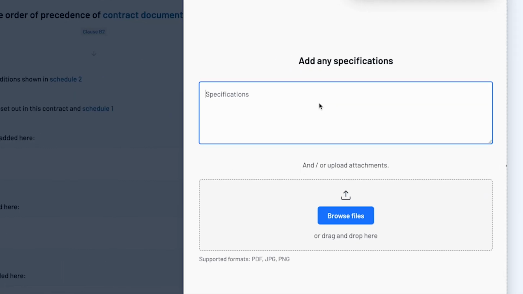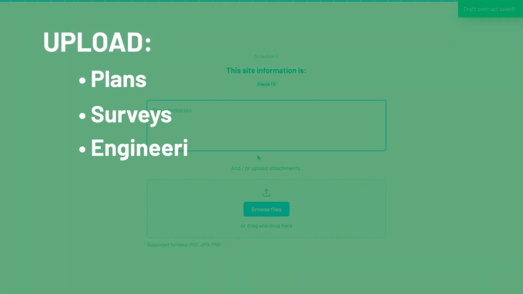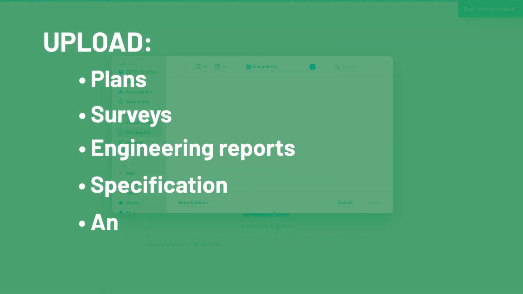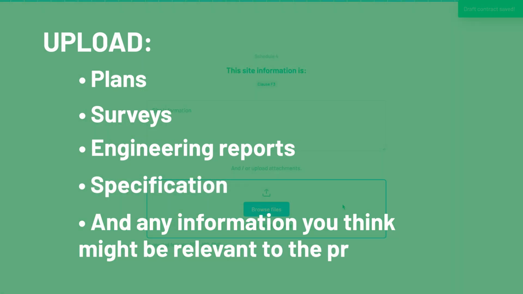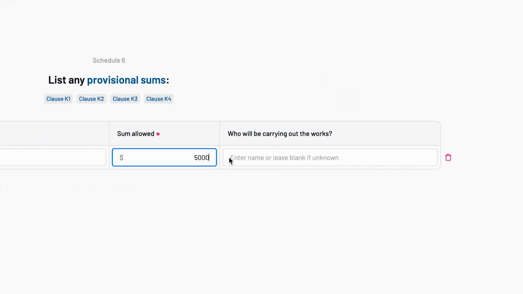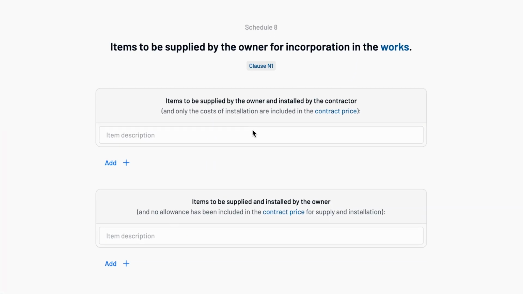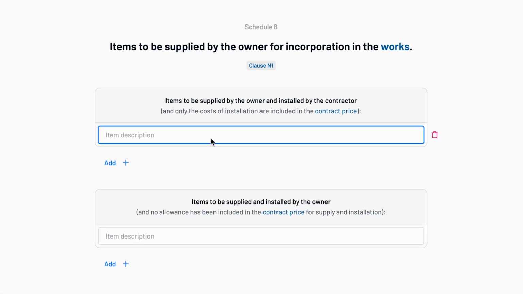You can upload documents and add notes that relate to each category here. Upload plans, surveys, engineering, reports, specification, and any other information you think might be relevant to the project. Add provisional sums with descriptions, allowance, and who's doing the work. List any items provided by the owner, especially if they've been installed by someone else.